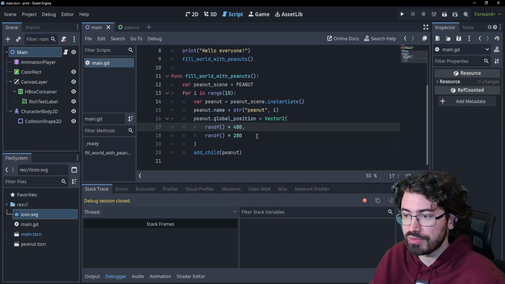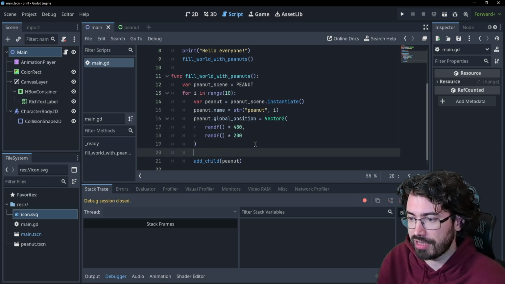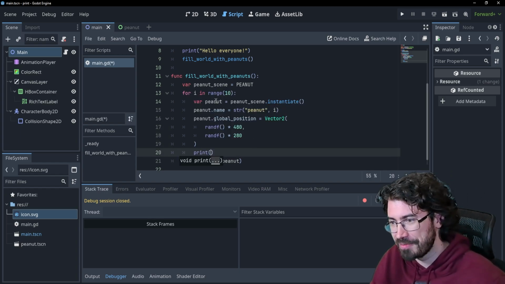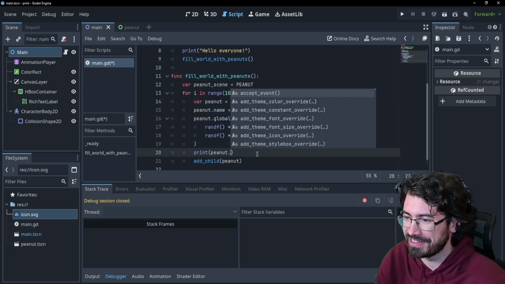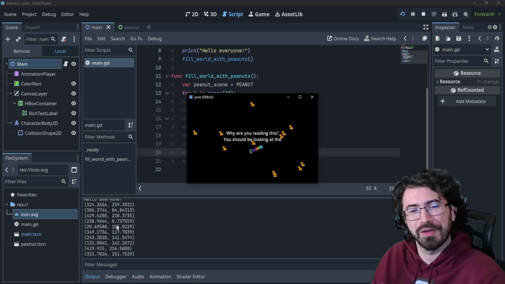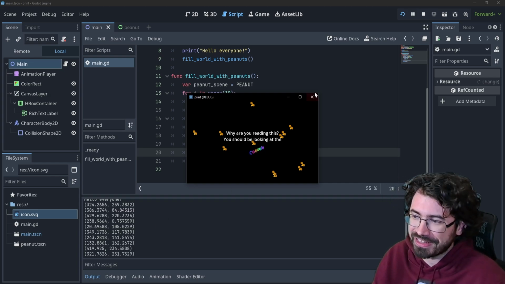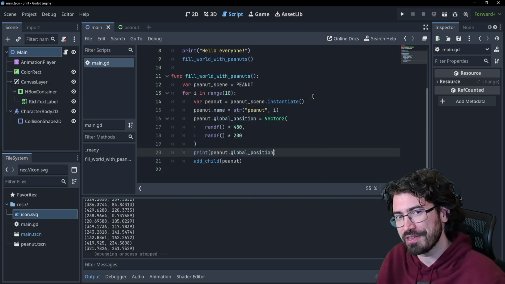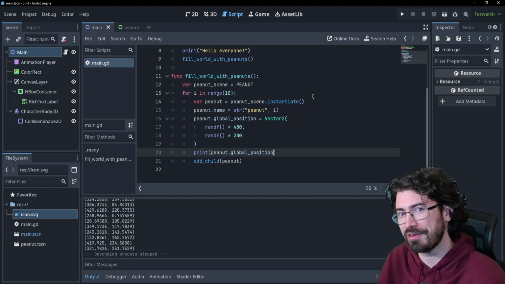So what we could do instead would be to just, hey, print this peanut global position. And if I press F5 right now, I get all the global positions that I want. So yeah, let's just make use of the tools that we have in the right contexts.